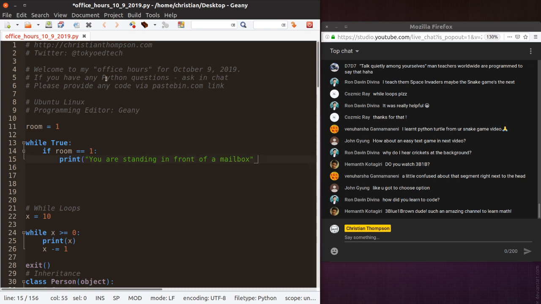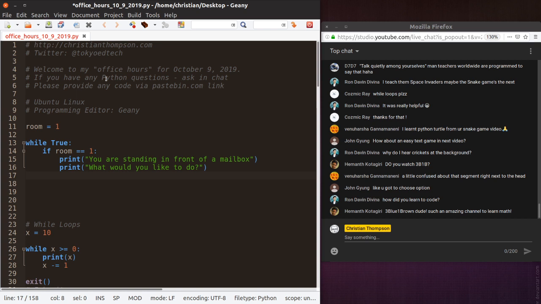So, for example, print, what would you like to do? And so then we can do input. So let's say command equals. Now I'm using Python 2, so I'm putting raw_input. If you're on Python 3, use input. But I'm on Python 2 because my grad school uses it for some strange reason. raw_input. Actually, I'll put that here: what is your command?